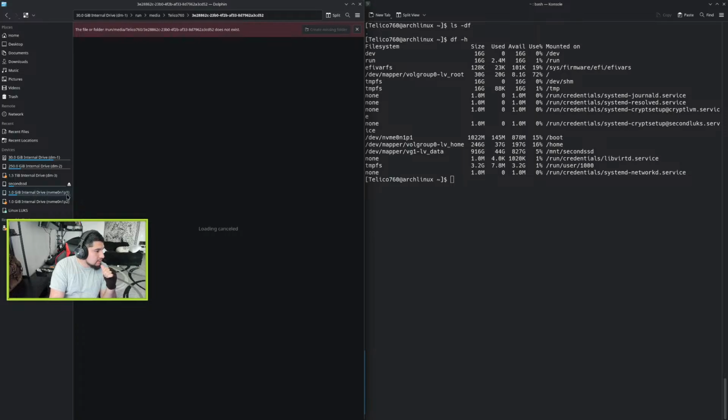1 gig internal drive. That is the boot for my second SSD, right? Another 1 gig internal drive. What is this for? Linux Lux Arch. This is my removable device. This is where I have the Arch ISO.